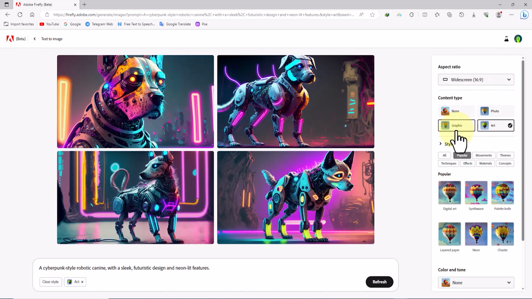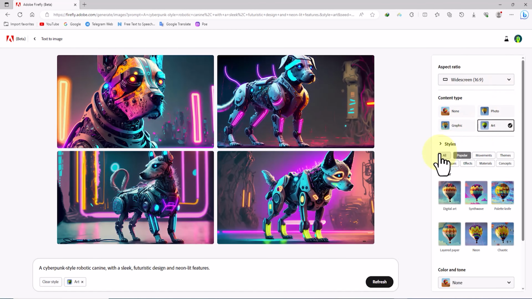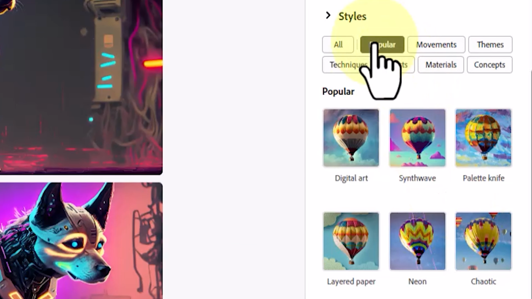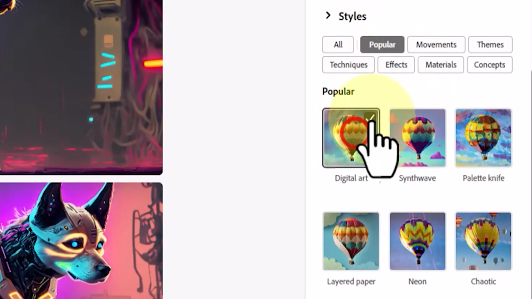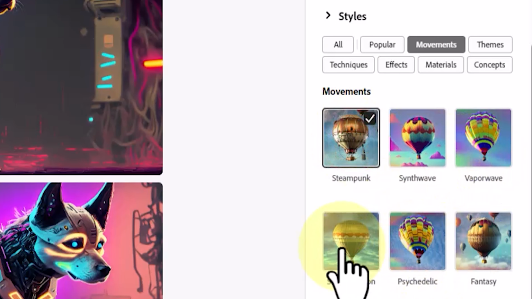In the right panel in the Content Type section, you see the different modes available for image generation, which you can select at your discretion. In the Styles section, there are parameters so that you can generate images closer to your desired style. In the Popular tab, I select Digital Art. In the Movements tab, I select Steampunk and Science Fiction.